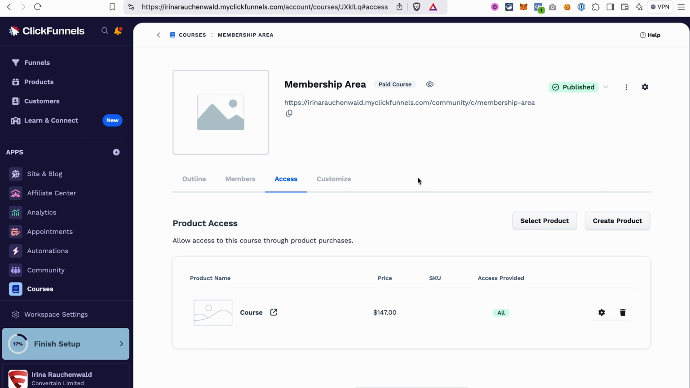The next thing that we need to discuss is how you can give access to the students, to the contacts, to your membership area. There are multiple ways how you can do it. The first one we have just discussed is via purchase. Whenever somebody purchases the product, they get the access to the membership area automatically. But there are also other ways how you can do it.